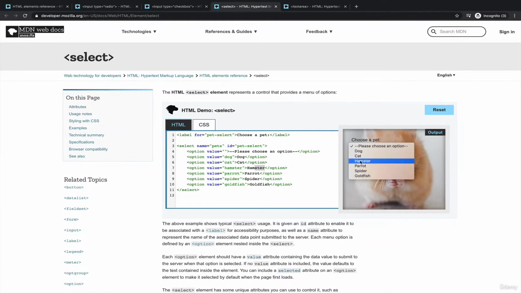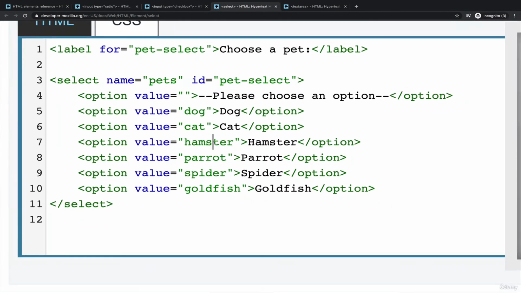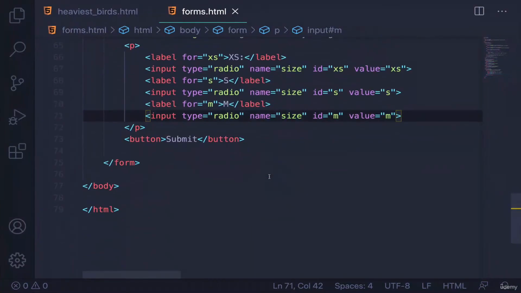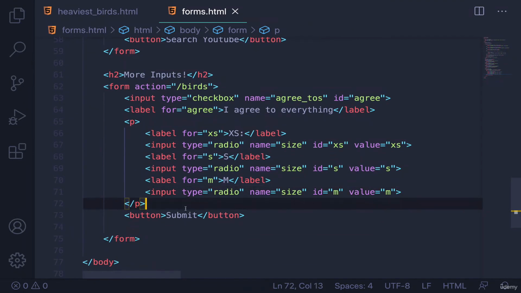Capital H hamster, for example. And then we have a value attribute, just like we did with our radio buttons. And this is what will be sent through when this information is submitted. So the select is where we put the name and an ID if we wanted to label it. And then we have options. So honestly, it probably would have been a better example to do a select for your shirt size, but let's just come up with something else.